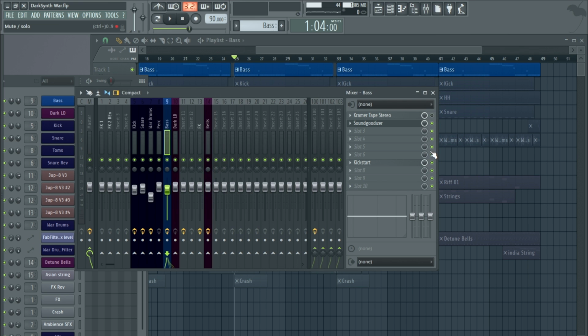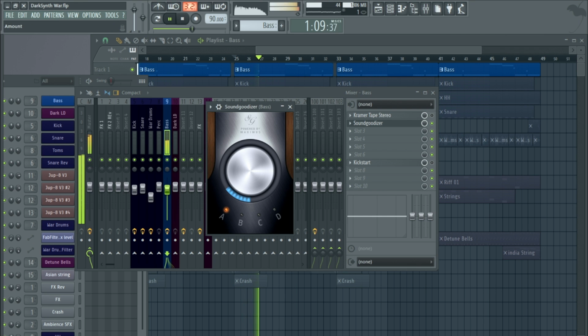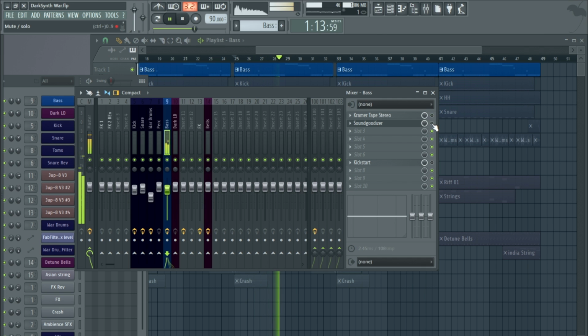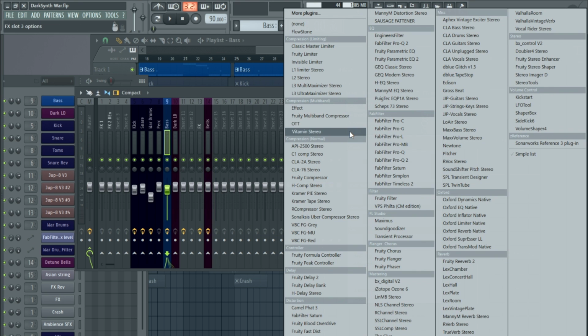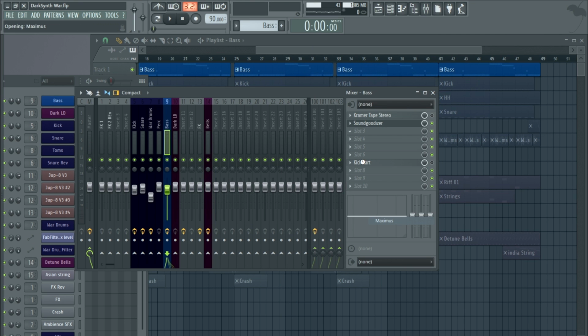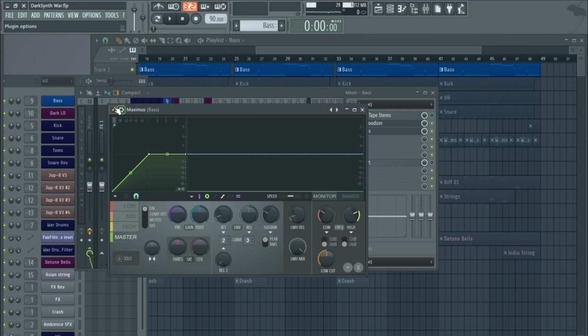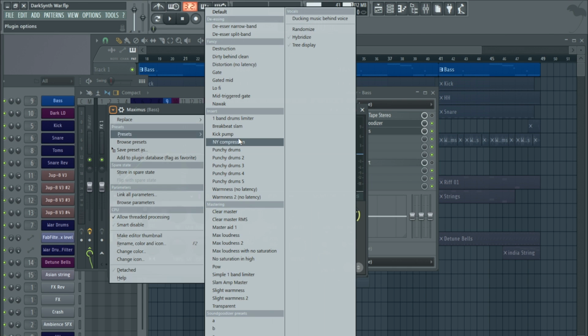So if we turn off all these and turn on this tape, we're getting very similar effects from the Soundgoodizer. We can quite easily load up a Maximus, and then we could even load up that setting itself.